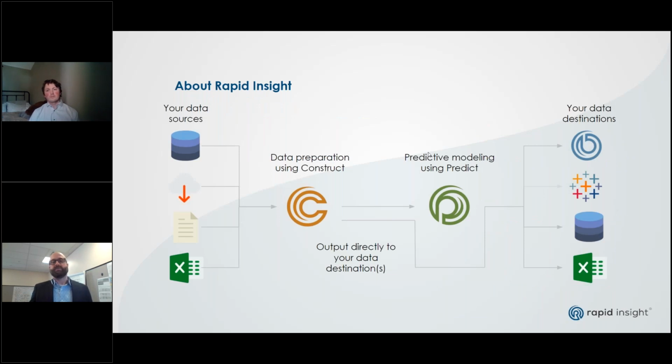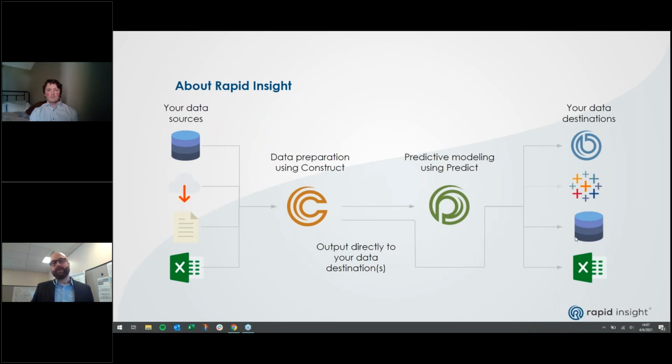This visualization represents how our platform works within an organization. So you can connect with your various data sources at your business, whether they're databases, cloud-based data, flat files stored locally on your network. And once you connect and blend and prepare your data in Construct, you could output directly to Predict for predictive modeling, or output to those locations that fit your needs, such as our data collaboration tool Bridge or Tableau, or you may write back to a database or a flat file on your network of your choosing. All of these options are available individually or simultaneously. The tools are built to meet your needs.